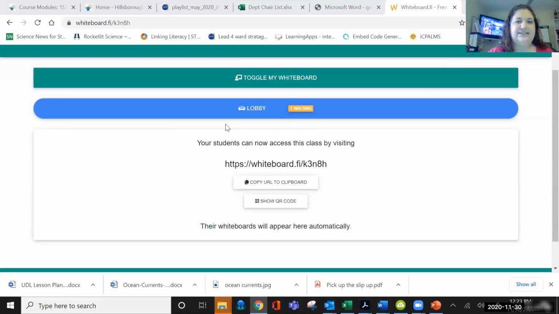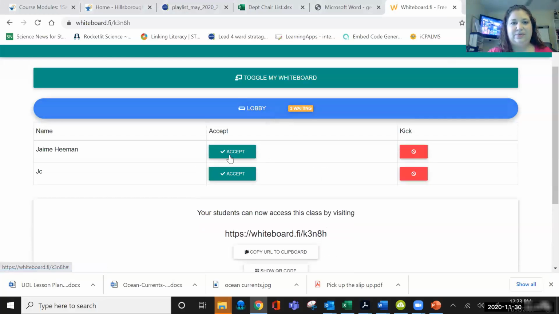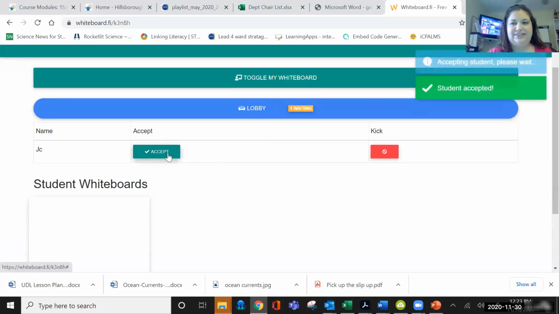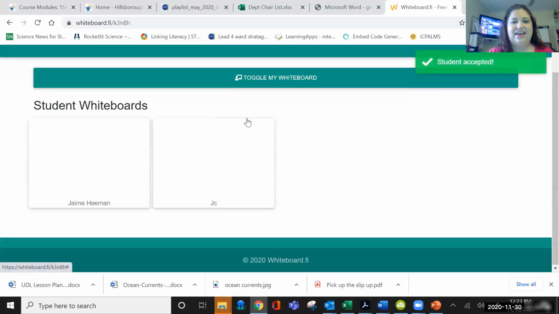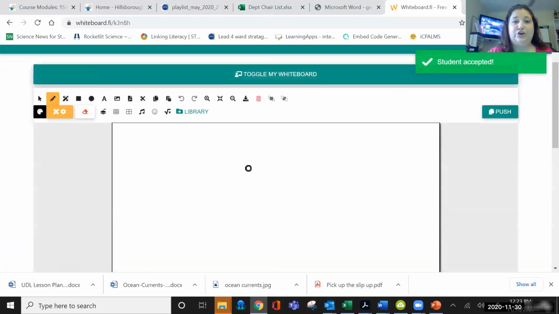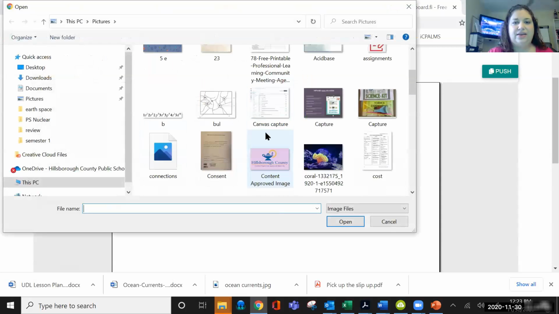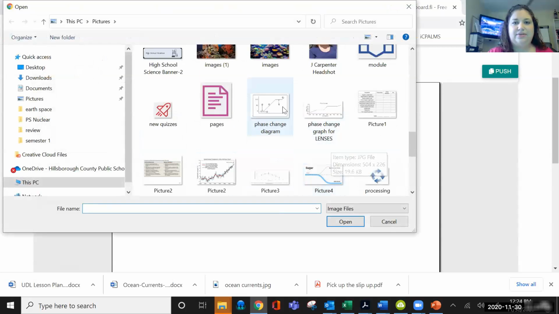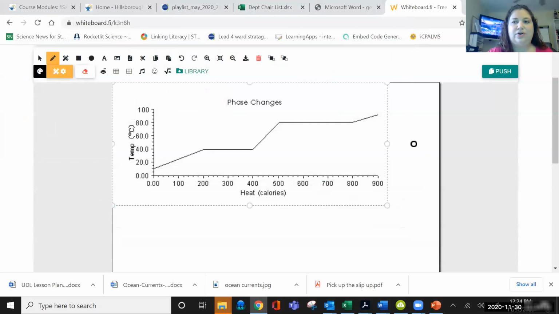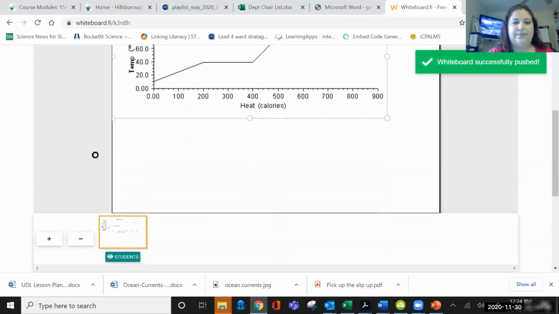Right. So I can see here that I have 2 in my lobby. So I'm going to go ahead and accept my 2 students. And toggle my whiteboard will allow you to see your whiteboard. So the first thing I'm going to do is I'm actually going to ask my students to label an image. So I'm going to click on my insert image. And then I'm going to have them label the phase change diagram. So I'm going to push this out to my students. So now it's the background for all of my students as well.